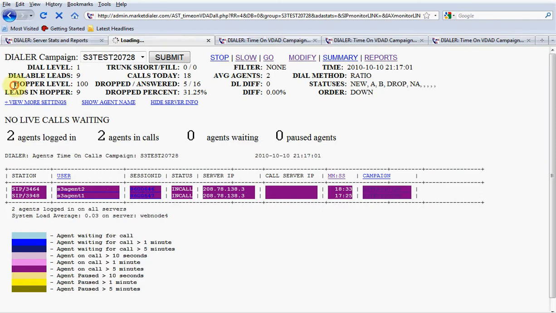So the next row is the hopper level, and the hopper level by default is set to 100. This can go as high as 200 or 300 or even higher depending on the seat count in your campaign. The next one to that is the dropped and answered. Now, as I said right above, we've already dialed 18 telephone numbers and so far, after clicking resume for these 2 agents, 5 were dropped and 16 were answered. Okay, so 5 calls got dropped and 16 got answered, meaning it was either picked up by an answering machine or something like that. It doesn't mean you actually spoke to a person. It means calls that were sent into an agent.